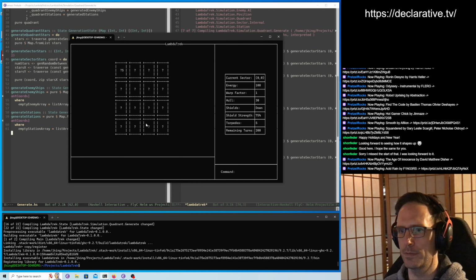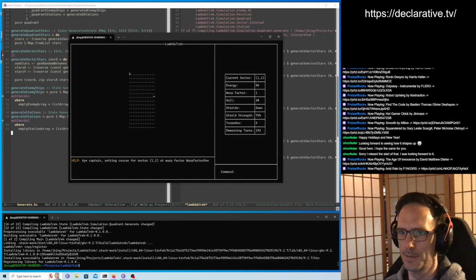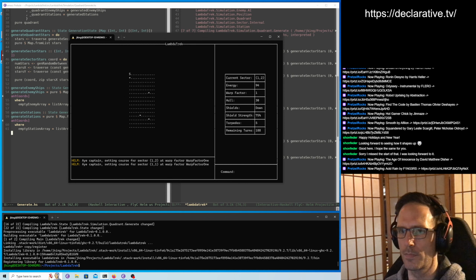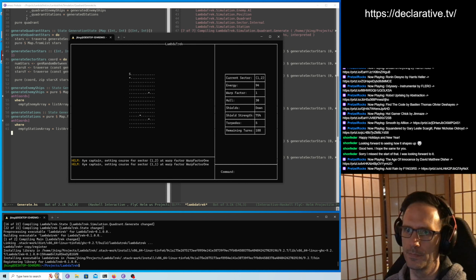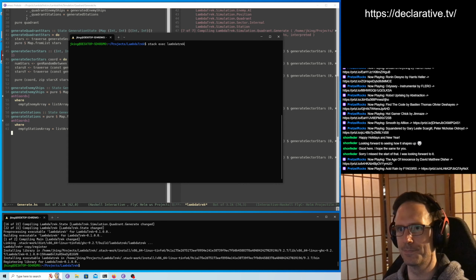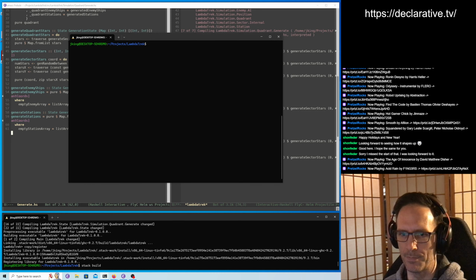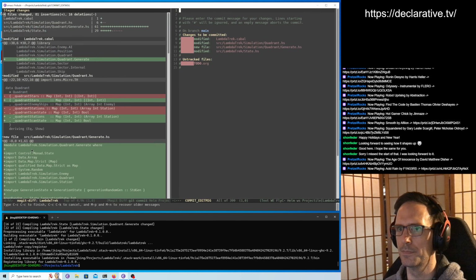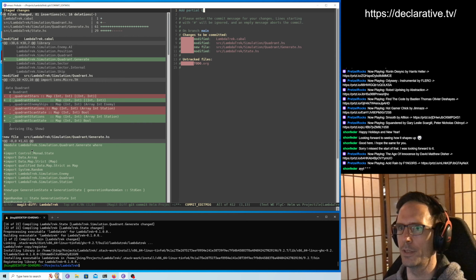Let's jump. Let's warp. 1-1. We should see different stars. Excellent. Cool. So yeah, we got random universe generation partially working. We could tweak it as we go and play with it a little bit, but yeah. Let's commit that. Boom, boom. Partial quadrant generation.